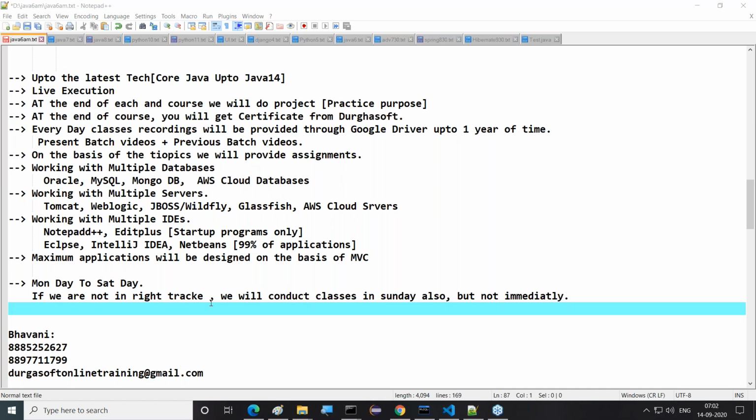Spring Boot will be covered, sure. Spring Boot will be covered in our syllabus.